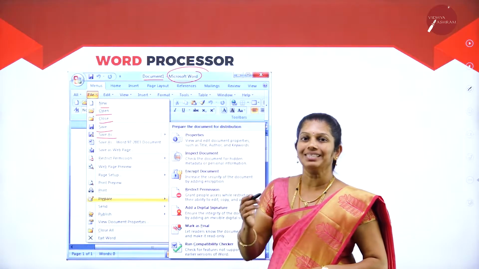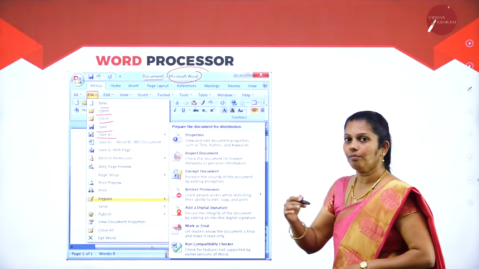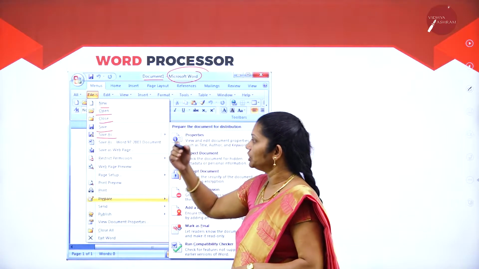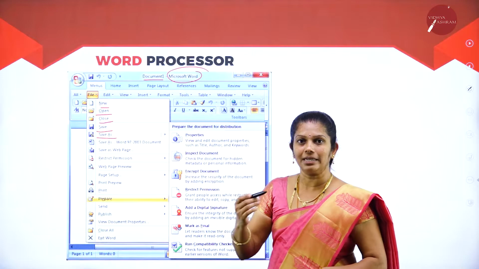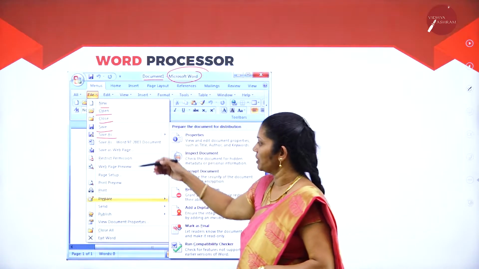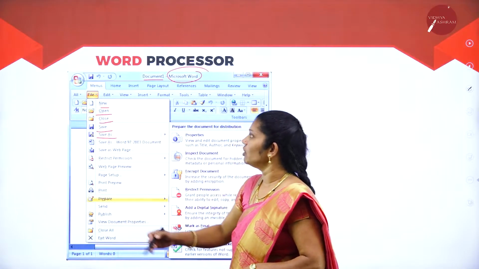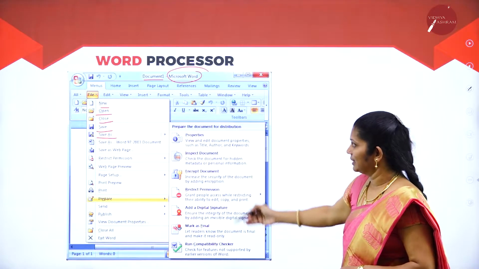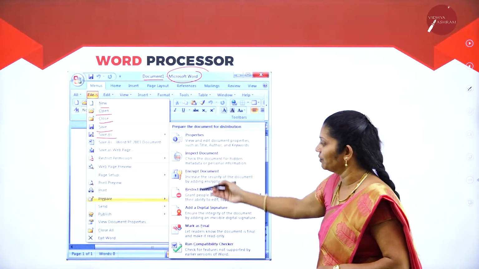There is a difference between save and save as. Whereas save, by default, will store in my documents, in save as, whichever place we want, by whichever name we want, we can save it there. Like this, in the file menu we'll get several options. Under that, whichever files we have recently opened will also be displayed here.